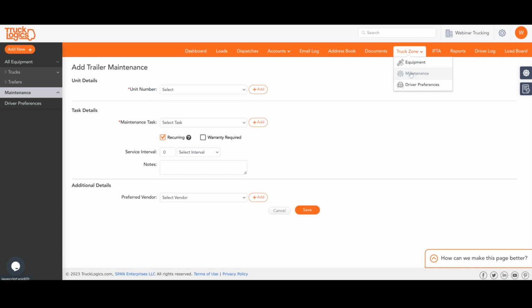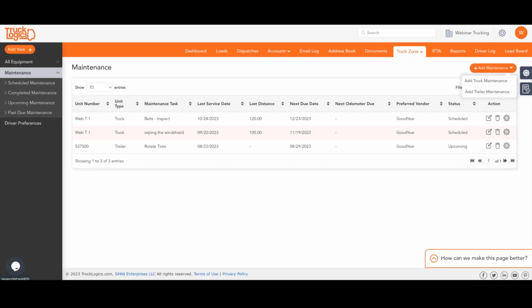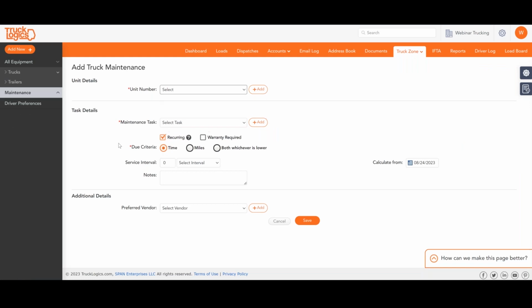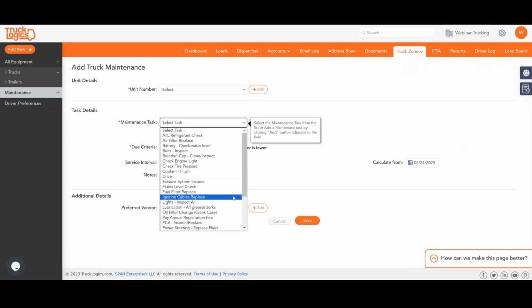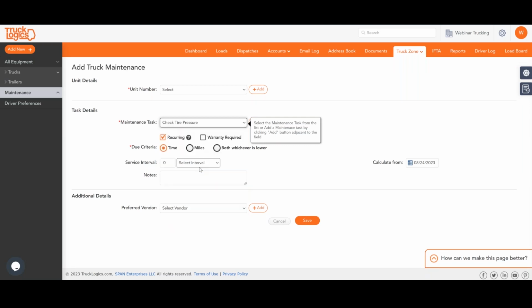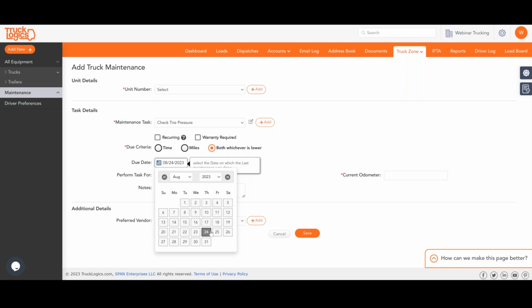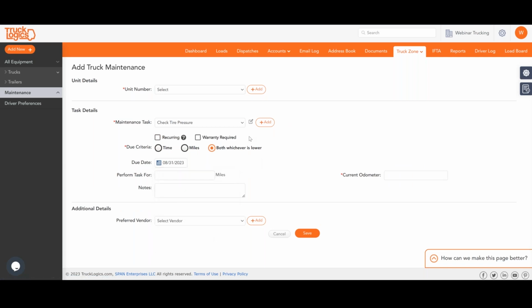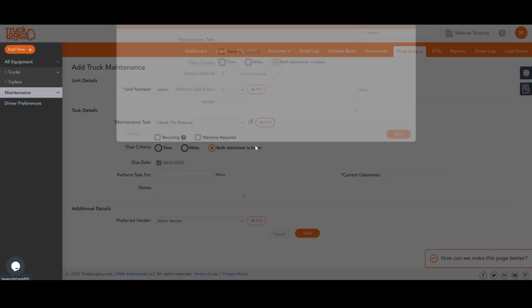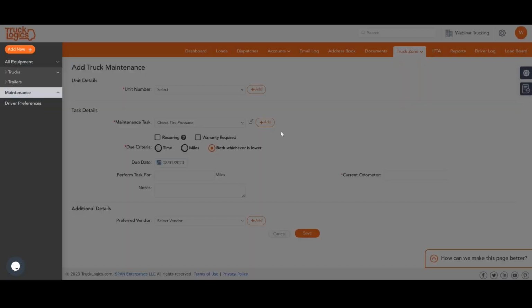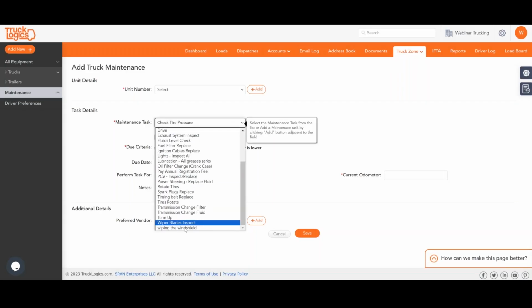This is what it will look like for trailers. Trucks will look slightly different. Then you'll just add whatever needs to be done, like check tire pressure. We're just going to say this is a one-time thing, and we're going to schedule it for the end of the month. Again, you can add any task if you don't have it listed already. Just click on this add button and it'll automatically appear in the drop-down list.